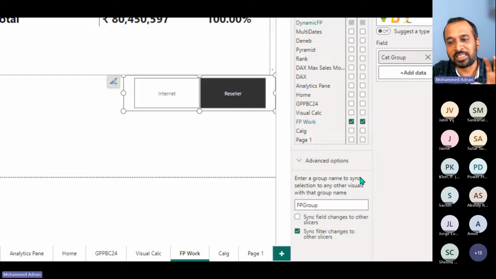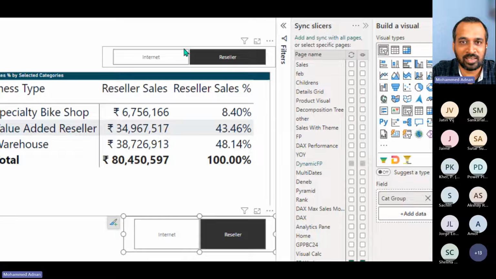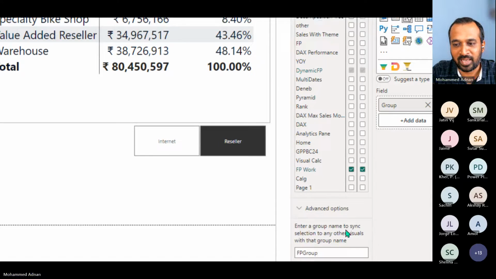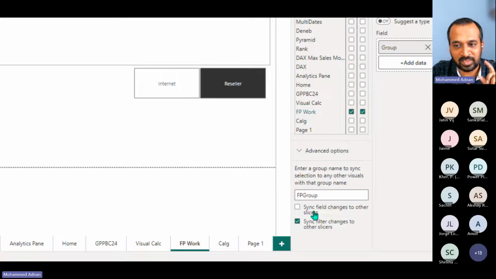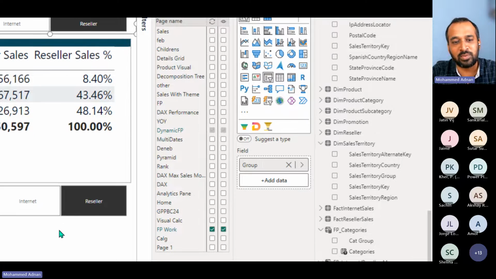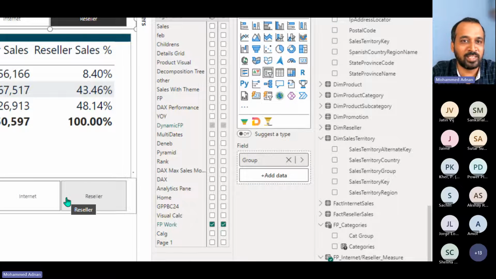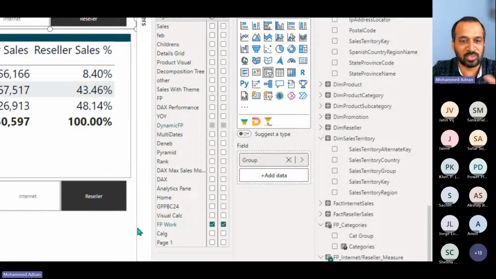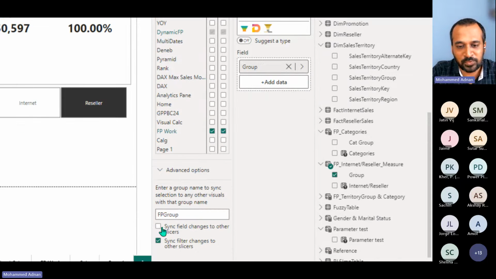Enter a group name to sync selection to any other visuals with that group name. So here I have given the name FP group. And for this one also I have given the same name, FP group. It is a must to give the same name. There are two options here. One is sync field changes to the other slicer. Another is sync filter changes to the other slicer. If you use the sync field changes option, then whatever you change on this slicer will also change on the other slicer. That is not what we need. We need only the value to change, not the field. So that's why I unchecked this option.